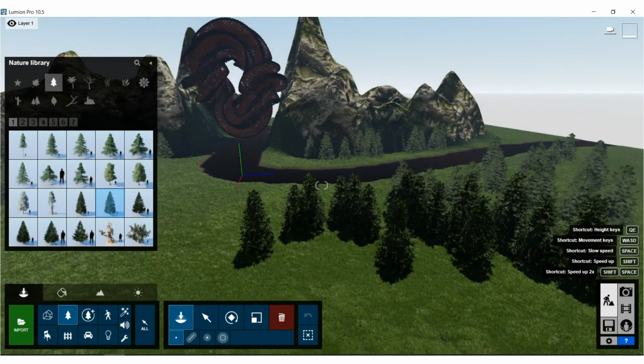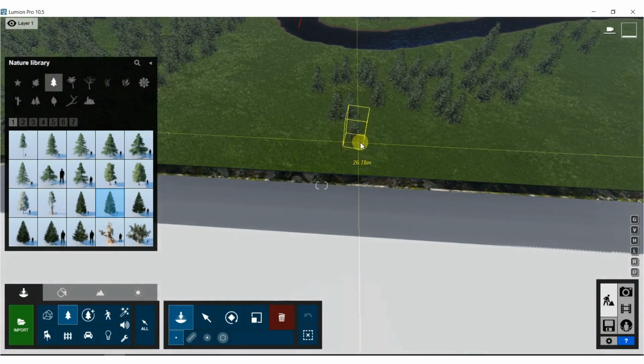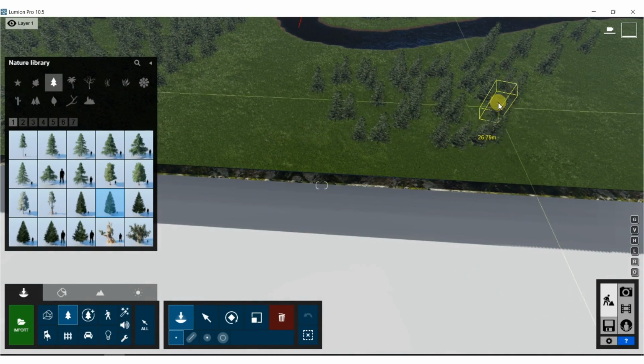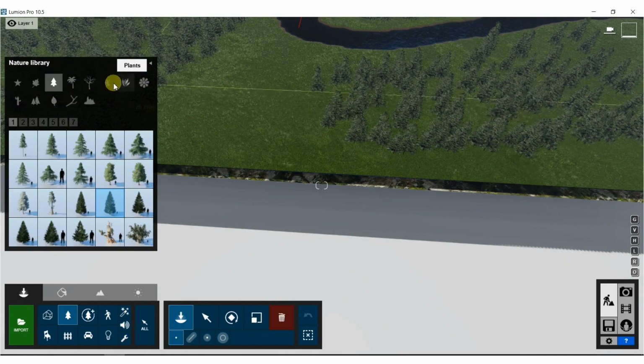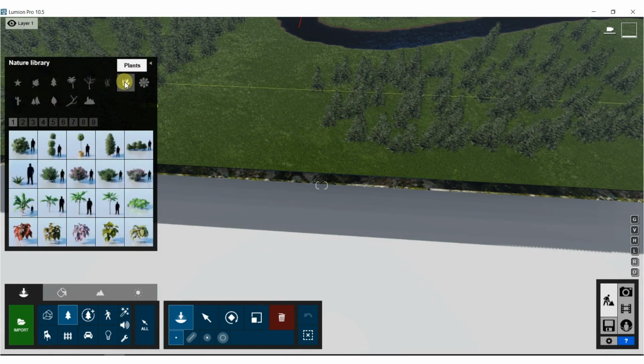And the good thing about Lumion, it rotates the trees automatically. It scales them slightly different, so they're not all the same. All right. And what else do we want to do? Let's put some plants in. These look pretty good. Let's see if that works now. Nope. Okay.